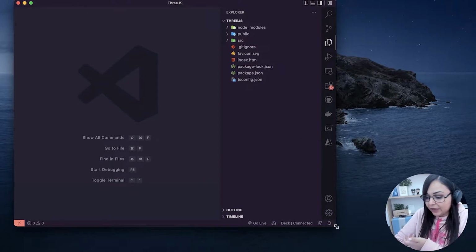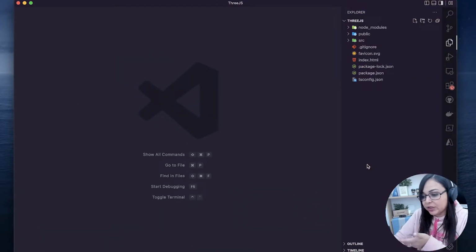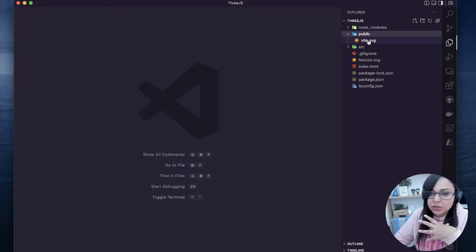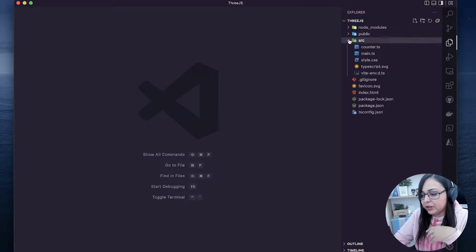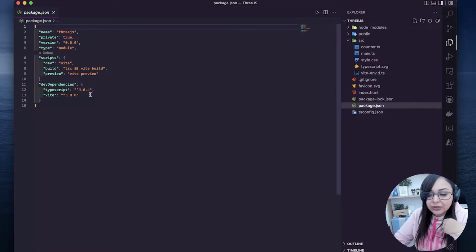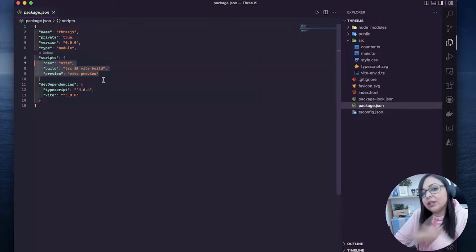So now we have our project open in Visual Studio Code. And what you have in here is what our command just installed. First of all, you have the node modules of the project. Then you have a public folder which only has a logo, so that's not important. Then, let's take a look at package.json. In here you have the dependencies. You already have TypeScript, and you already have Vite, and also you have the commands in order to run your project and test it.